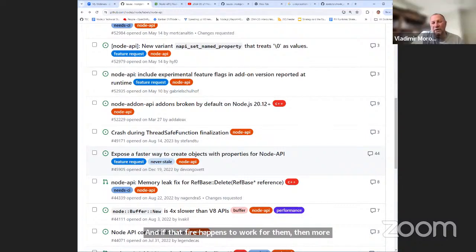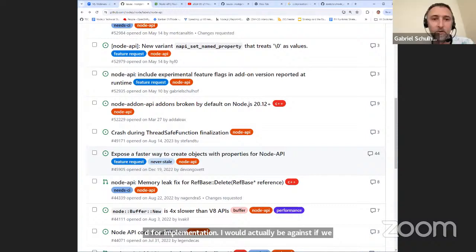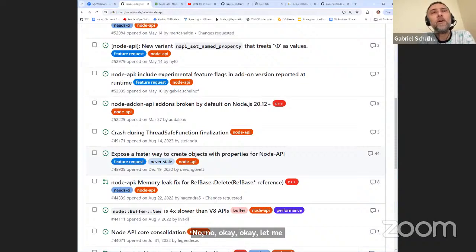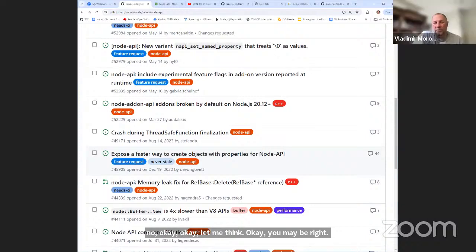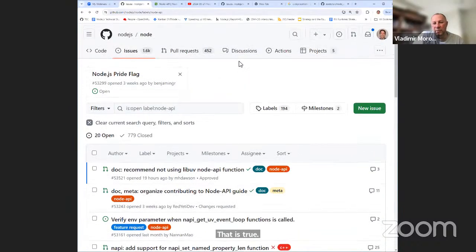Wait, wait, wait. internals.h is not public API. internals.h is a C++ header file used for internal implementation. I would be against using it for public API. No, no. Okay, let me think. Okay, you may be right. That is true. We need to define the public API.